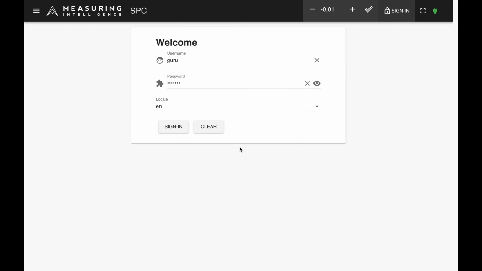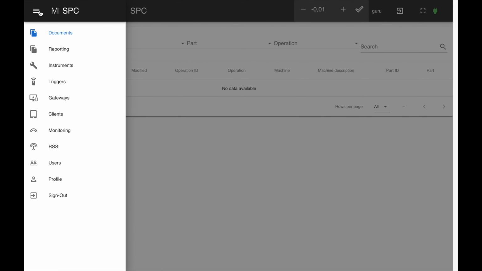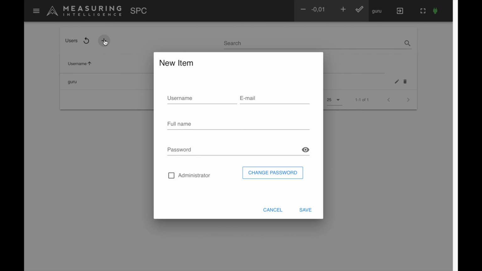Let's log into the application. On the left side, there's a bunch of options. Let's take users. There is a list of users. We will create a new one with some ID, email, and full name, like Peter. It's my name. And then some password.